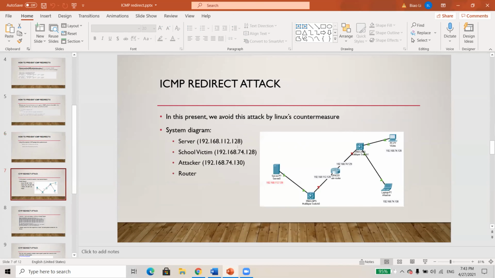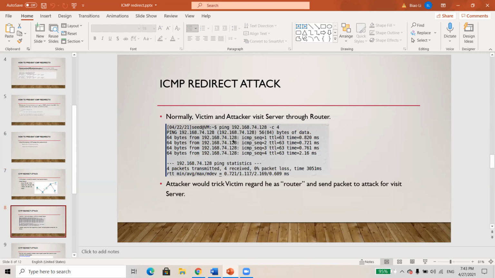For the demo, we create a simple network. It's going to be demoed on VMs. We have a server with the IP address 192.168.112.128, the user at 74.128, and the attacker at 74.130. This picture shows that the user is able to ping the server with no problem.